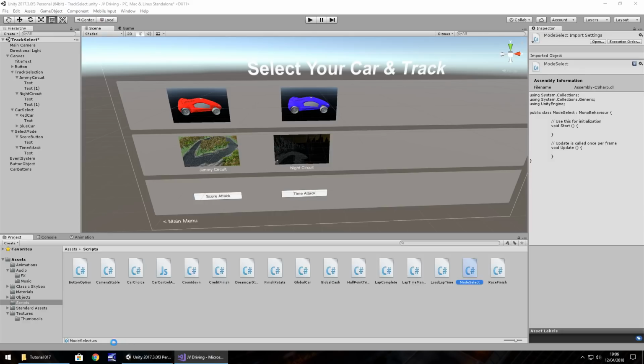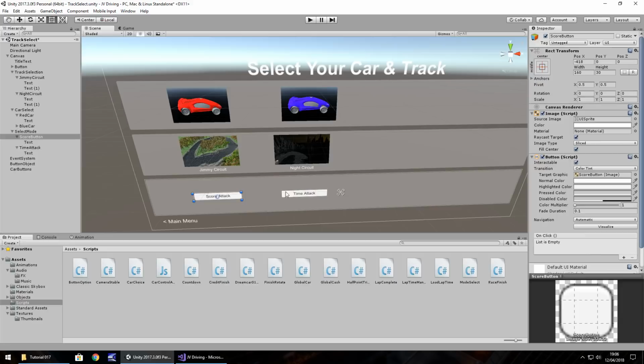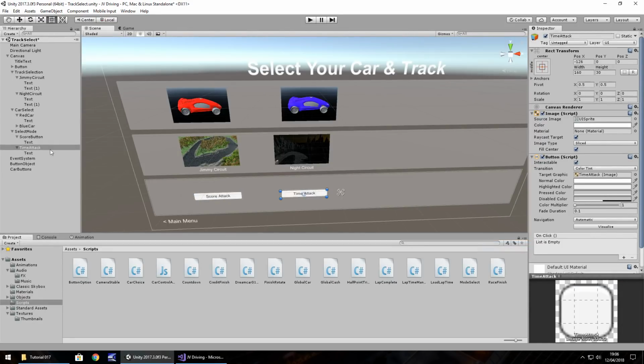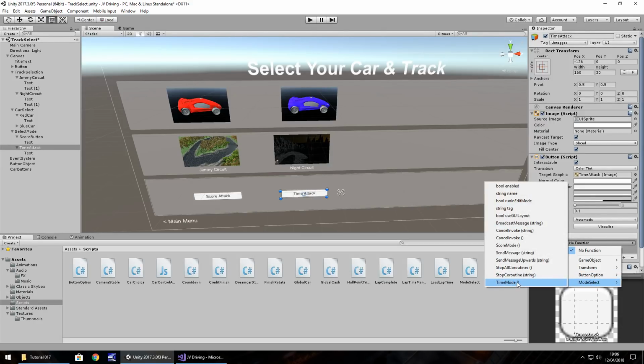So if we head back to Unity, we're going to need this button object again. The mode select script goes onto the button object, and then on the score attack button, let's set that button to work correctly. So plus, drag across the button object, click on no function, mode select, and it's score mode on that one. And time attack, same again: click on plus, button object over there, click on no function, mode select, and it is time mode.